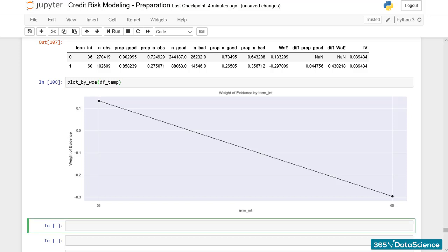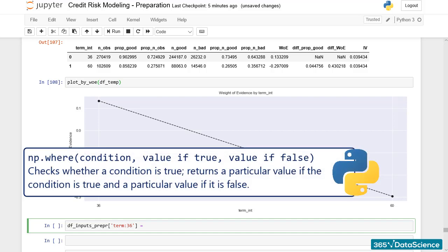We'll name them in a similar manner to the dummies that came from discrete variables, using the convention original variable name : category name. So let's create a new column in data frame inputs preprocessed, named term:36. We want that variable to have a value of 1 for all rows where the term_int variable has a value of 36, and 0 otherwise. A convenient method here is numpy where. It works in a very similar way to the Excel if function.